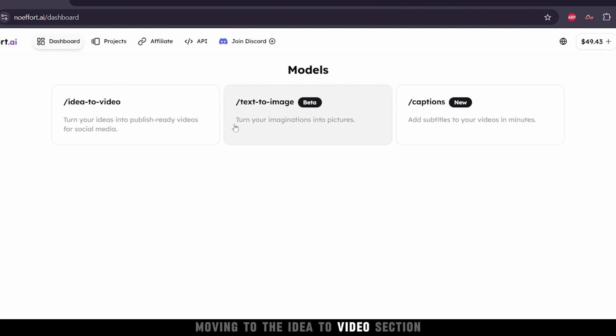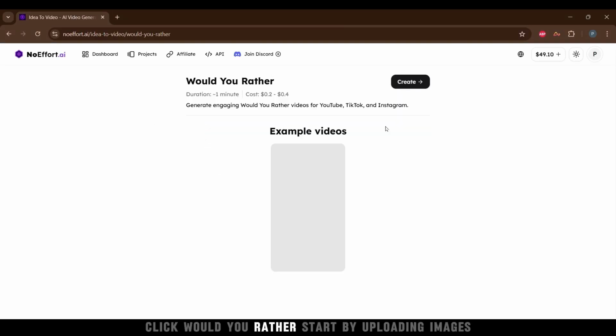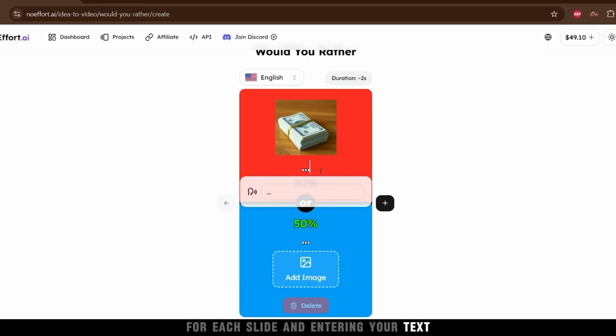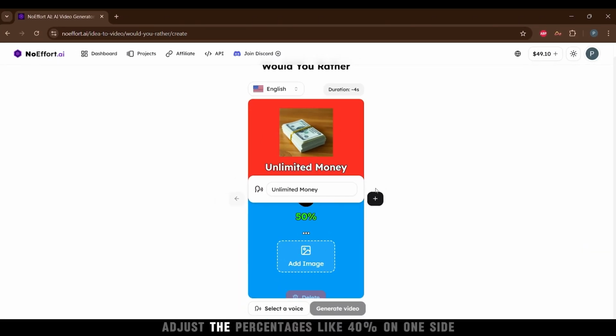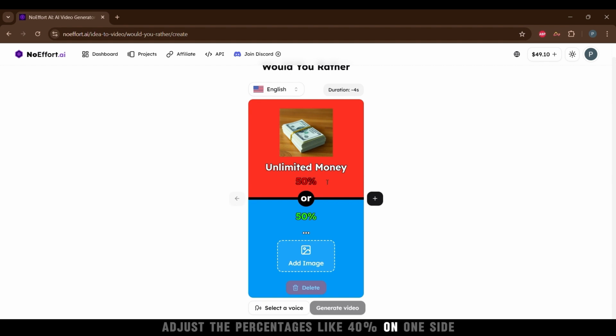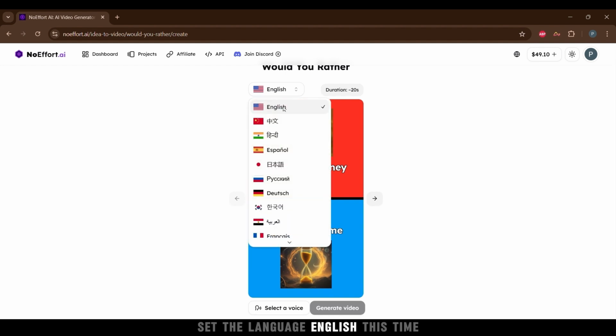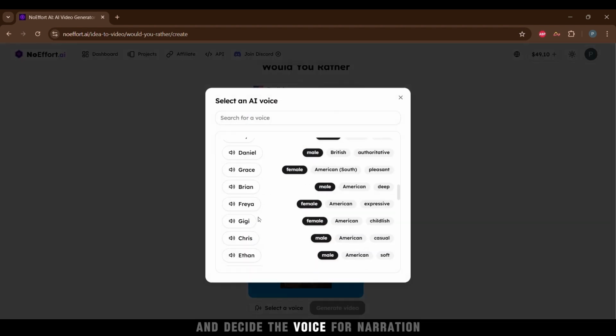Let's explore more. Moving to the Idea to Video section, click Would You Rather. Start by uploading images for each slide and entering your text. Adjust the percentages, like 40% on one side, and the tool automatically balances the rest. Set the language, English this time, and decide the voice for narration.